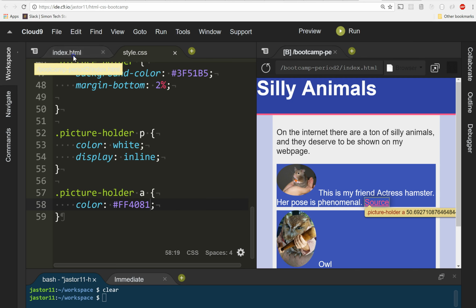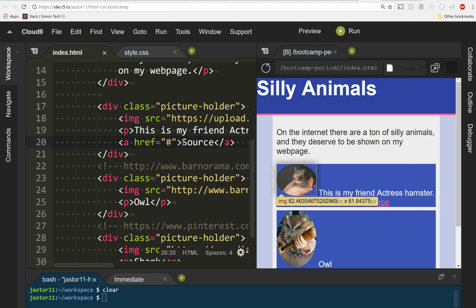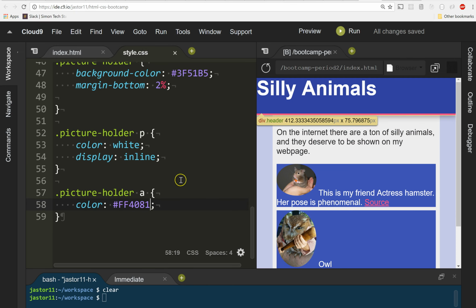I'm also going to go ahead and put a little dash right in front of that. And because I don't like the underline, I'm going to get rid of the underline for my source thing right here. How do you do that? One more style declaration inside of your picture holder space A. You just say text-decoration: none. And it gets rid of the underline. See that? Now it's still a link, but the underline's not there. I think that just looks a little bit cleaner.